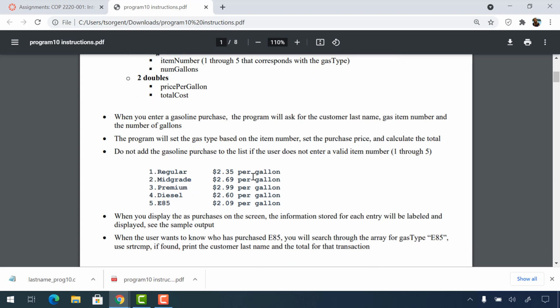So this is the way, if the user does not enter a valid number 1 through 5, you do not enter anything onto the list. So if you have 3 items on your list, you're still going to have 3 items on your list. You have to make sure that the user enters a 1 through 5. We're going to use the same types of gas and the same numbers as we've used all semester, so you can copy and paste some things from your other code.